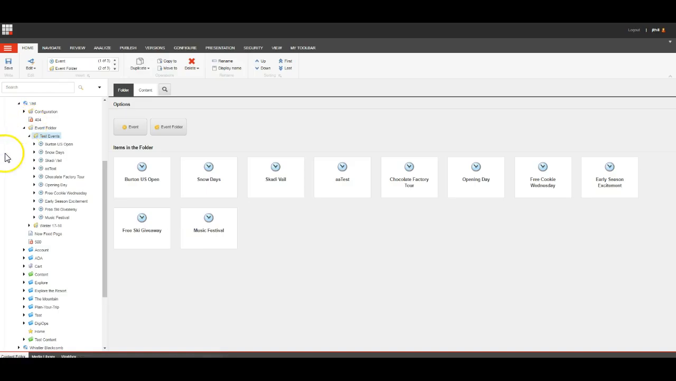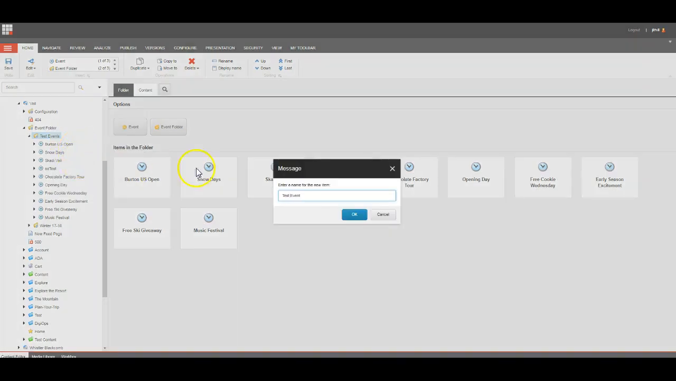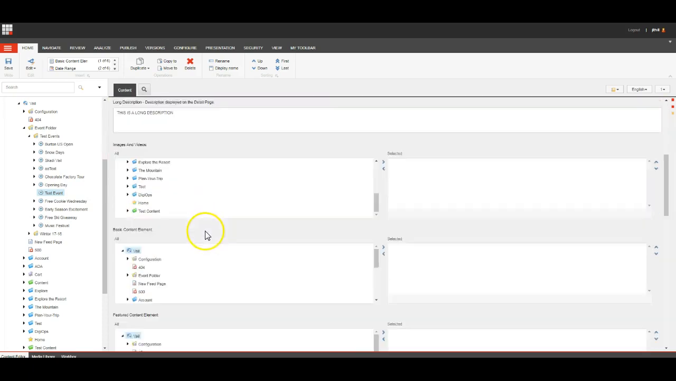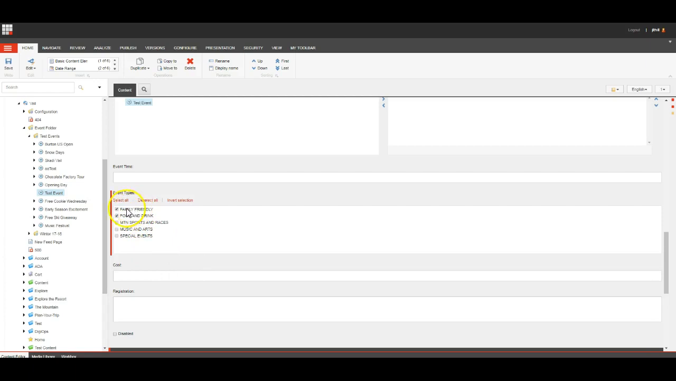Open that up and you'll see subfolders underneath listed. To create an event in the Test Events folder, I'm going to right-click on that folder. Click Insert, Event. I'll name this Test Event and click OK. I'm going to start by typing an event name, a quick short description, and a long description. And scroll down to the event types.